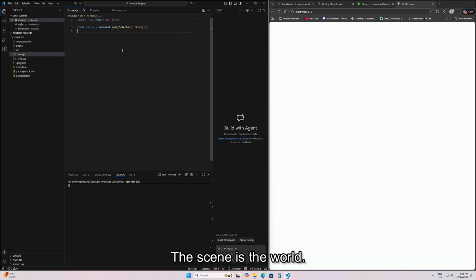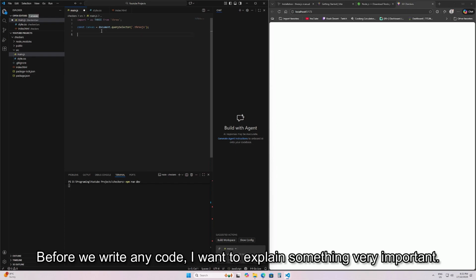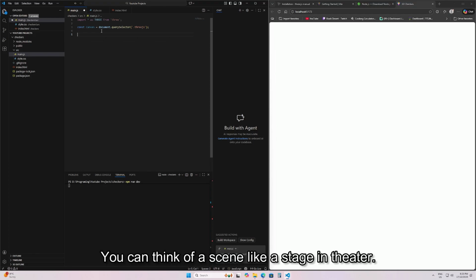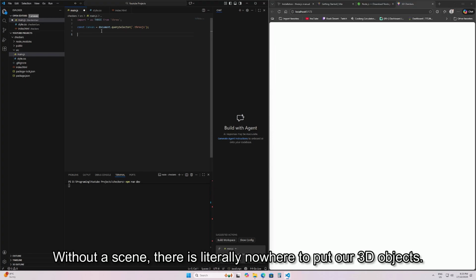The scene is the world. The camera is our eyes. The renderer draws what the camera sees onto the canvas. Before we write any code, I want to explain something very important. In Three.js, everything lives inside something called a scene. You can think of a scene like a stage in theater. The stage itself doesn't do anything, but it's where objects exist, lights shine, and the camera looks. Without a scene, there is literally nowhere to put our 3D objects.